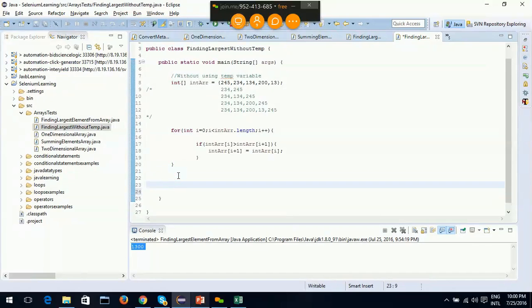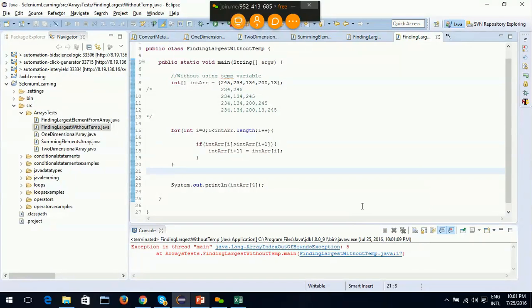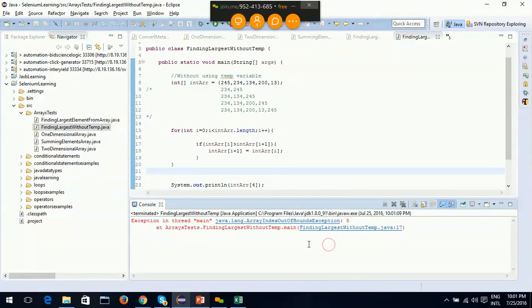So since the largest element moves to the rightmost, what I will do, the largest element is int array dot, what is the largest element? 0, first, second, third, fourth. Because the largest element moves to the rightmost. So why this exception? This is another good example that we need to take care of. This is an array index out of bound exception.